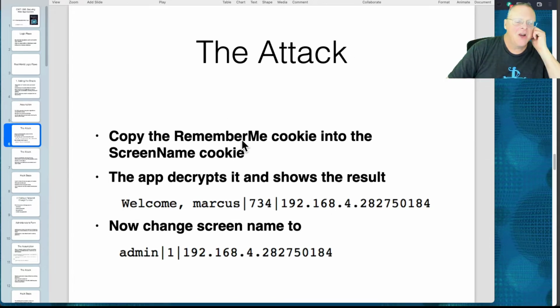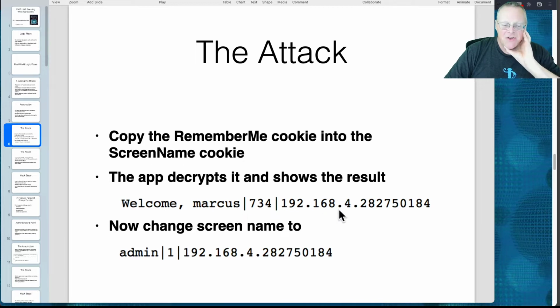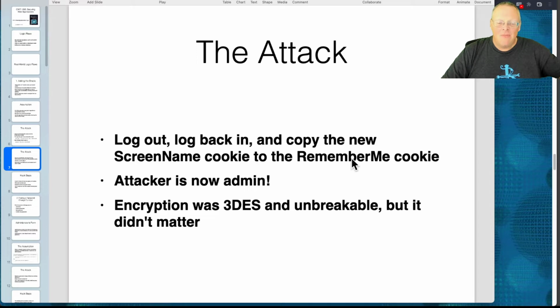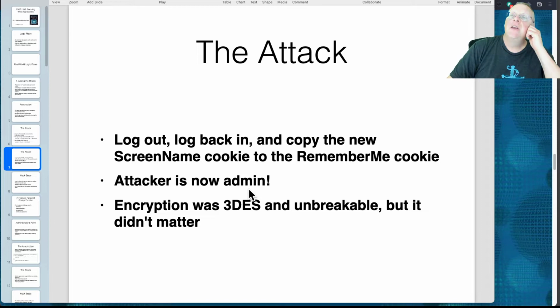So you copy the Remember Me cookie into the screen name cookie. And now you change your screen name. So you copy the Remember Me cookie into the screen name cookie. The app decrypts it. Now you see it's Marcus, some IP address, some number, some other number. So now you change it to like admin1, and then run it back through to get, log out, log back in, and now you're the admin. So this is using another part of the app as an oracle to break through the encryption.